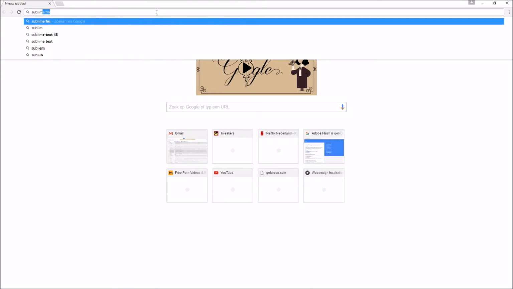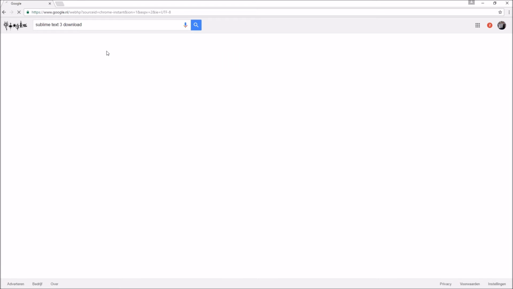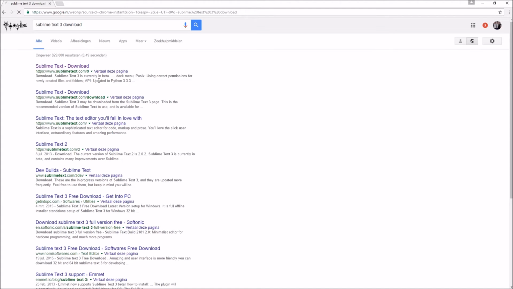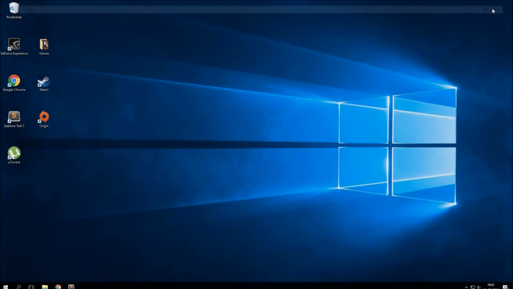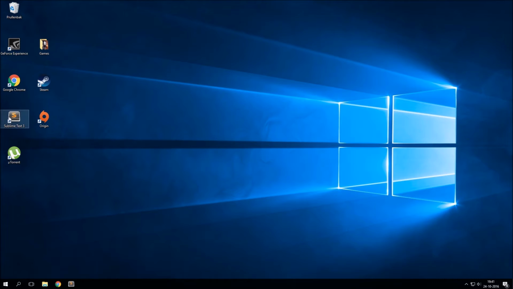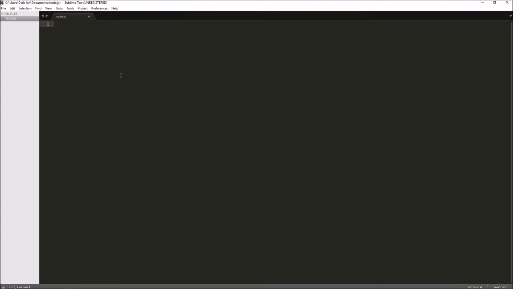You will just go to Sublime Text 3, download. Just hit sublimetext.com, and you just download the version that is highlighted, or the portable version. When you install it, you can drag it to your taskbar or not, and there you have it. You have Sublime Text installed.